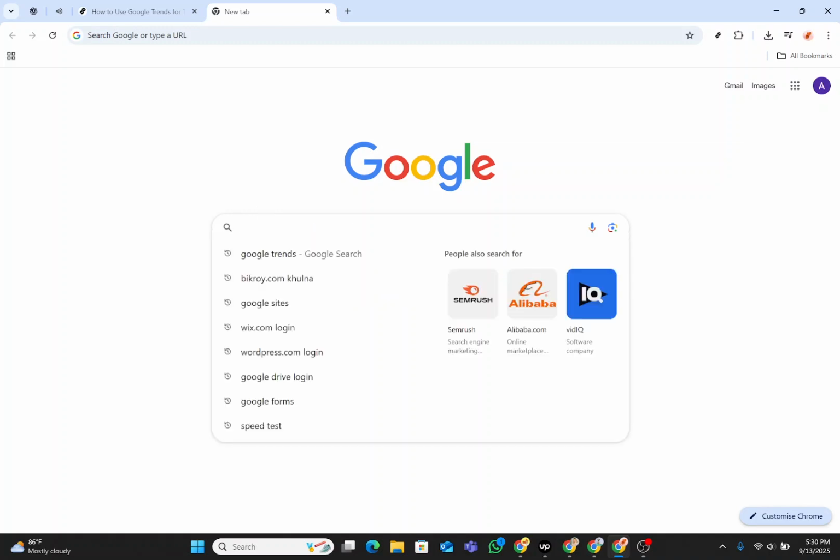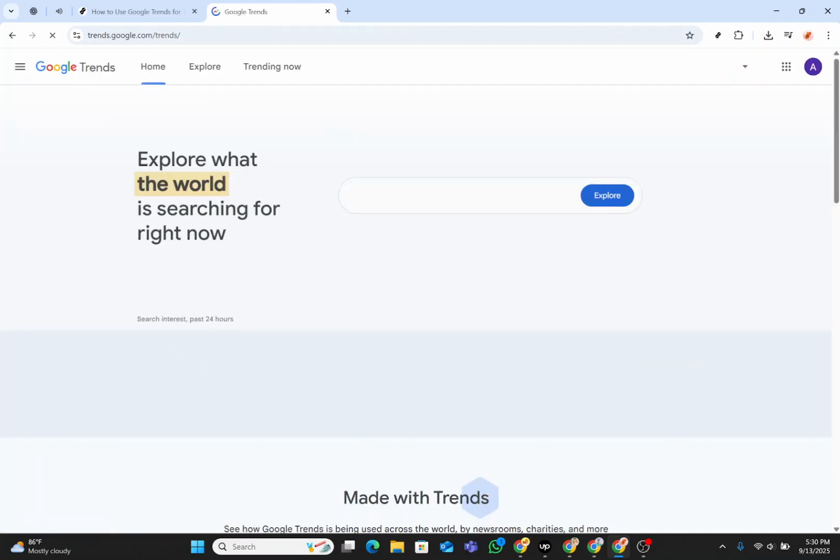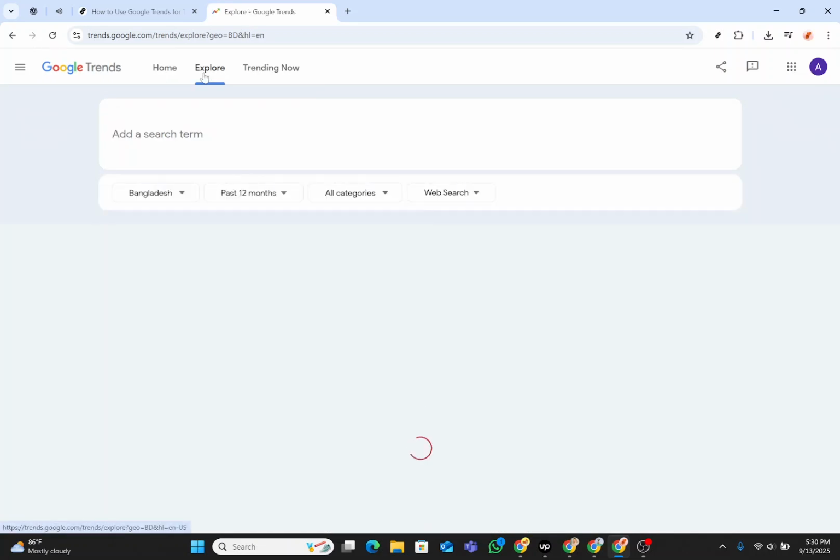First, you'll want to navigate to Google Trends. A quick search in your web browser will bring up Google Trends in the results. Click on the first link, which will take you to the main Google Trends page. Once you're there, find the Explore button, usually situated at the top of the page. Clicking on this opens up a world of insights.